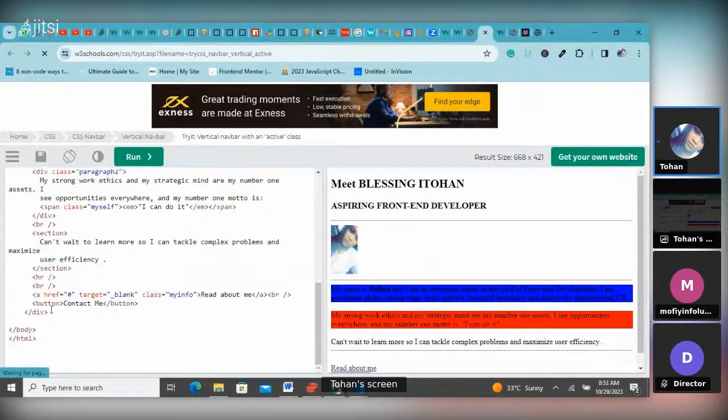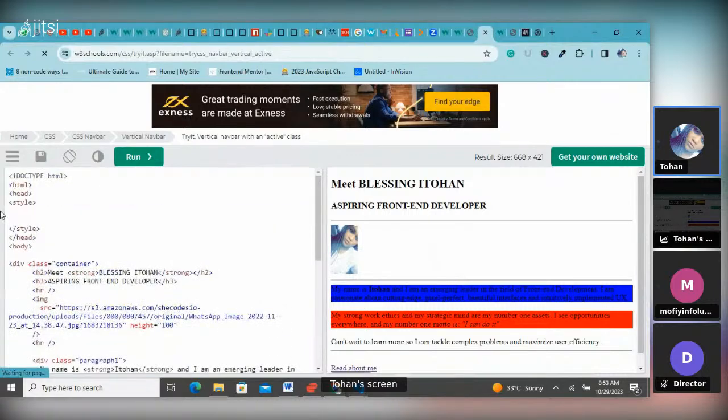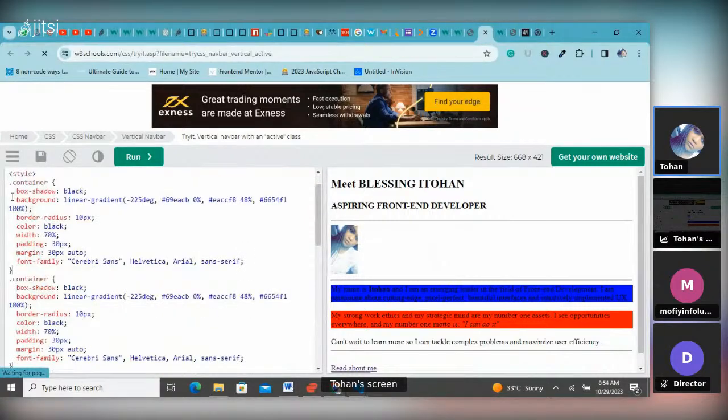So I have to check your code. I don't know if you have a div that is surrounding everything. All right. So let me first remove these two. So this container is already there.